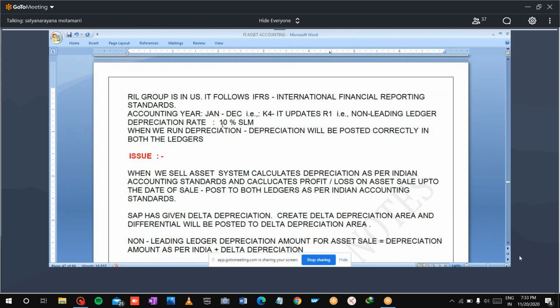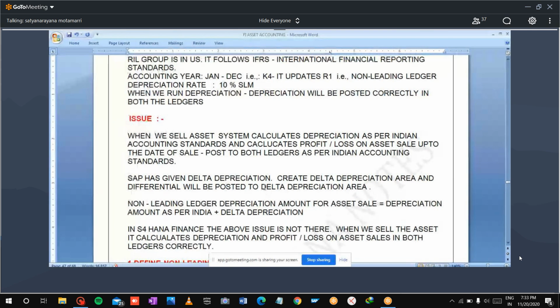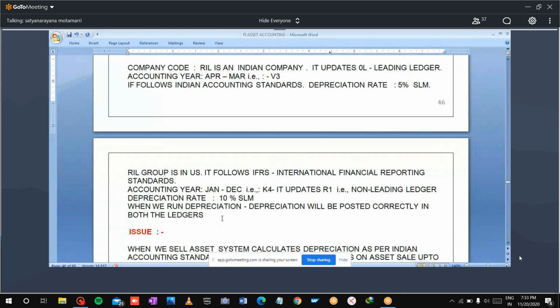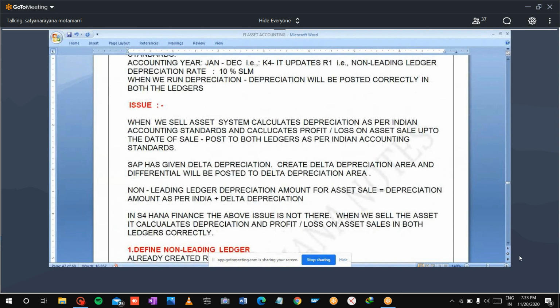What SAP has done is SAP has given delta depreciation. What is delta depreciation? We create a delta depreciation area and the differential amount will be posted to the delta depreciation area. Because you post it in the non-leading ledger when you sell the asset at 5% SLM, not 10% SLM, the difference will be posted in the delta depreciation area. So non-leading ledger depreciation amount for asset sale is equal to depreciation amount as per India, plus delta depreciation, that is the differential depreciation. So we require a differential depreciation area, that is called delta depreciation area, for the non-leading ledger.